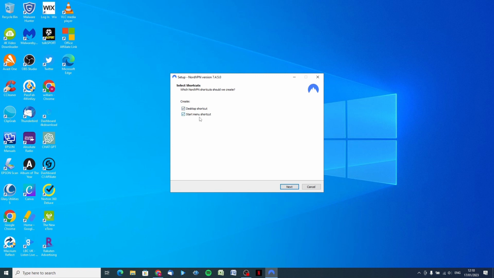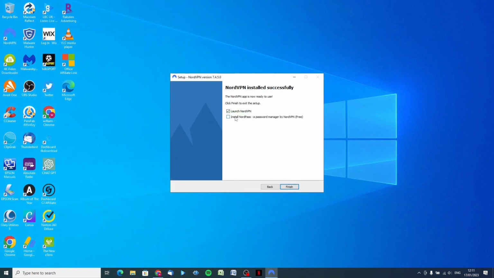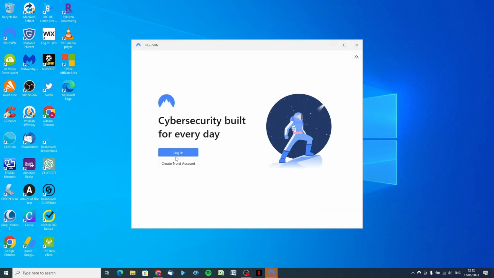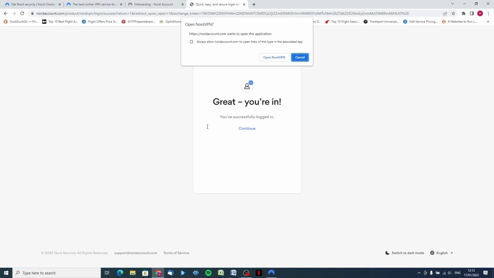Okay, we're going to create a desktop shortcut and it's now going to install. We'll come back in a few minutes. We're not going to bother with the password manager. You can if you want to, but it's the main VPN tool that we want, so leave that checked and finish. Okie dokie, so I'm guessing you've already created your login details. If you haven't, go to login. Okay, now you're logged in, you can open Nord VPN.